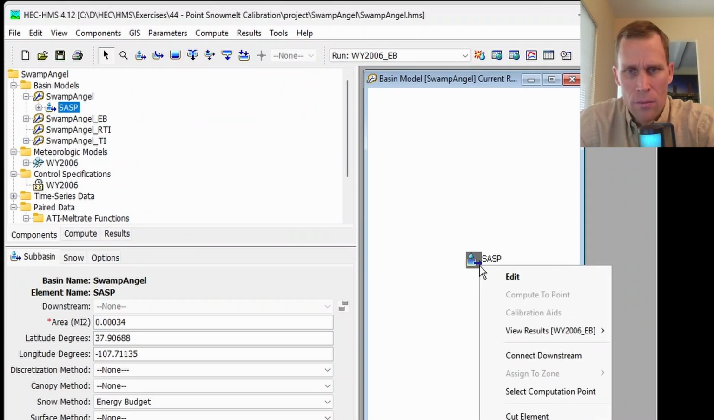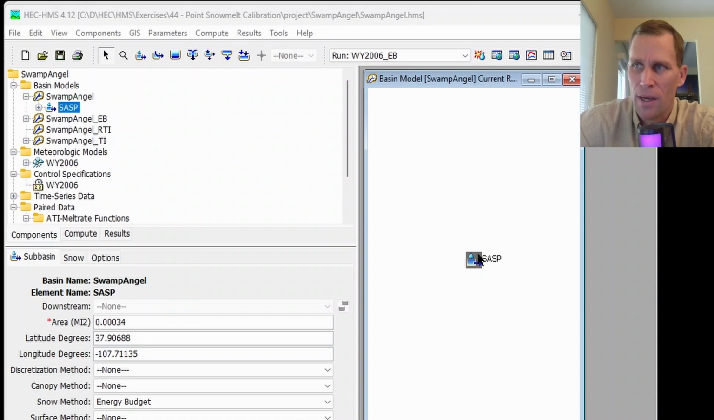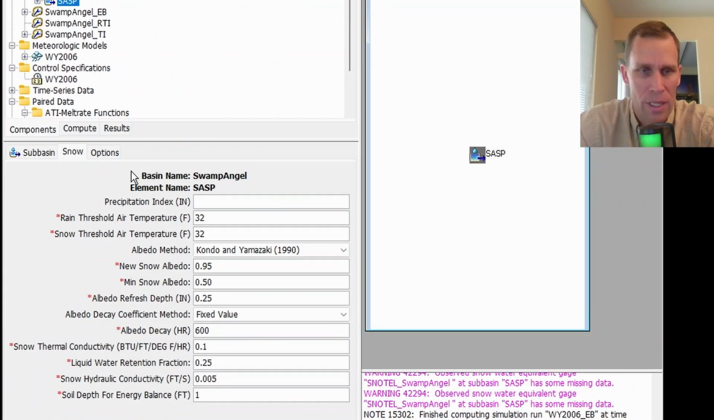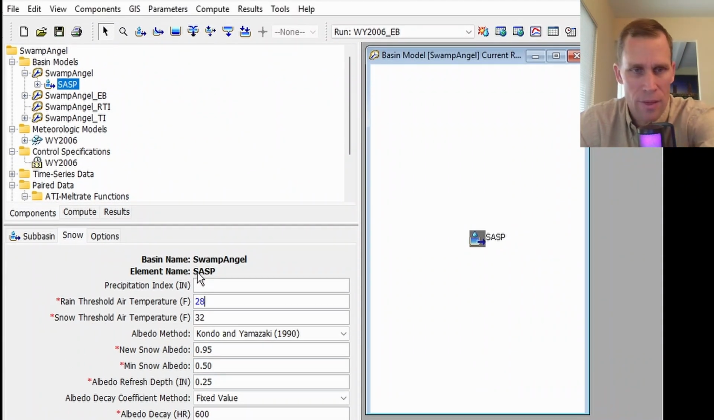All right, and now we should be able to view the snow melt graph. All right, just as before, this blue line is over predicting the observed snow water equivalent. And what the instructions tell us to do is to go into the snow tab for this subbasin and then modify the rain threshold air temperature, snow threshold air temperature, new snow albedo, as well as the min snow albedo. So that's these fields here and then these two fields down here. Since we have too much snow water equivalent, again, I suggest we drop that temperature down from 32 to 28. So let's do that. And then I'll just change both temperatures and then click run.